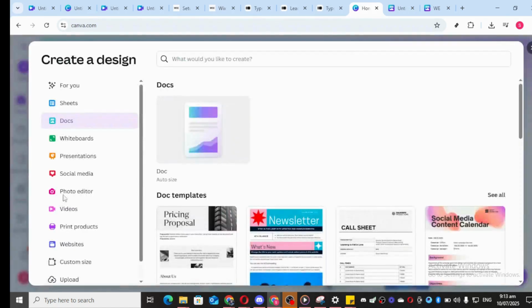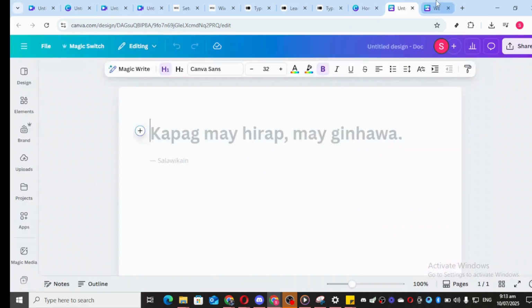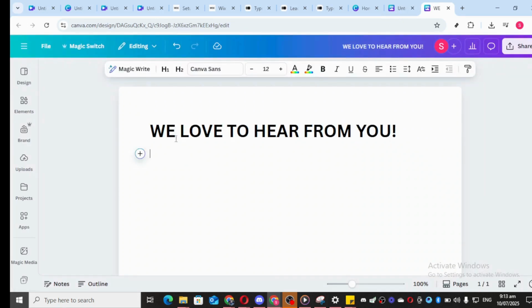Once you're in Canva Docs, go ahead and jot down whatever content you need. Think of it as setting the stage for your Typeform. Now, to truly enhance your document's functionality, you'll want to add your embedded form. This is where the magic happens. On your document editor, find and click on the plus icon. This icon opens up a world of possibilities by allowing you to add various elements to your document.